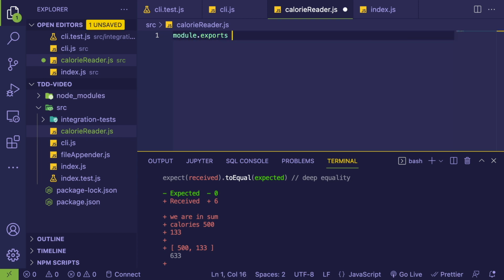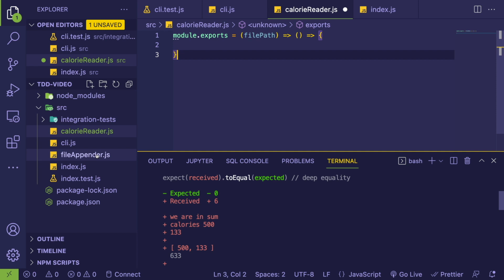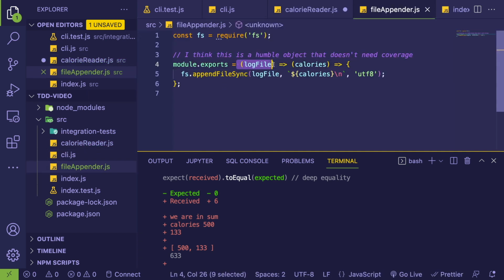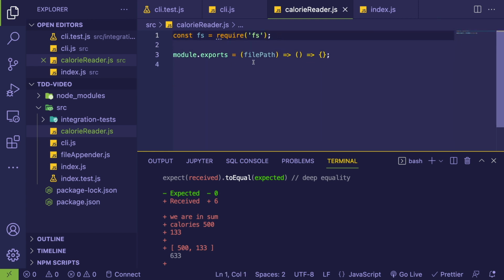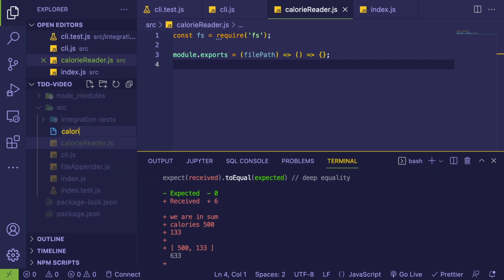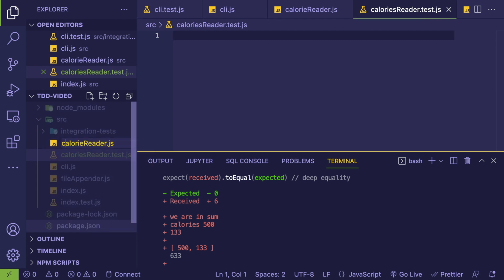This is going to be module.exports. It's going to be a function that takes in a file path, and then it's going to return a function. So very similar to the other file appender where we take in a log file and then we take in calories. I'm going to do something similar, but I'm going to try to actually test this first. So using test-driven development, I'm going to make a new file called caloriesreader.test.js. And let me rename this. I keep forgetting the S with calories reader.